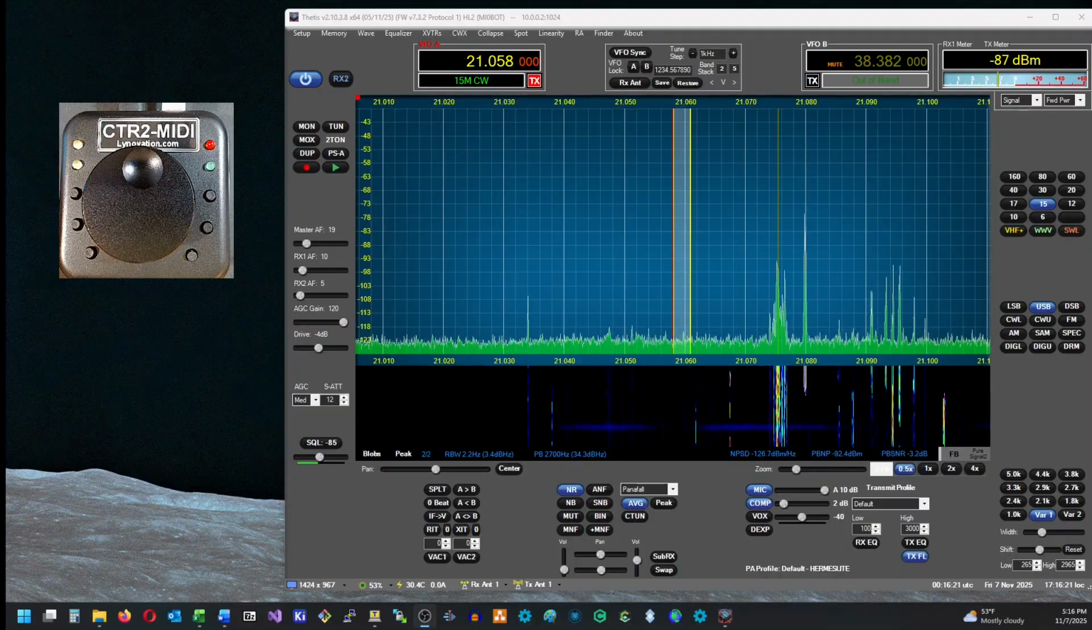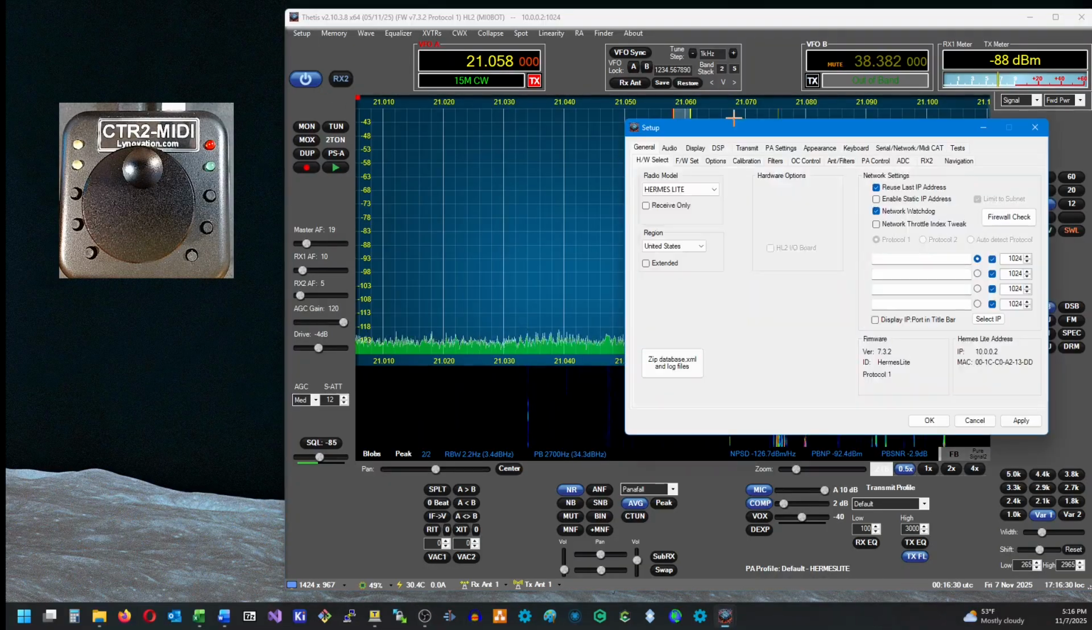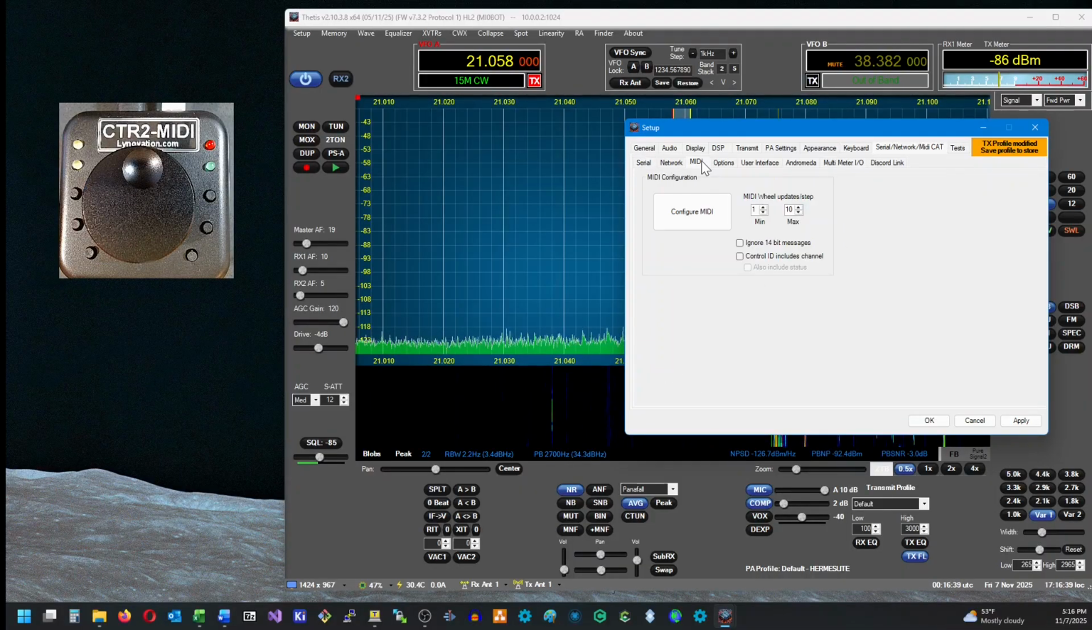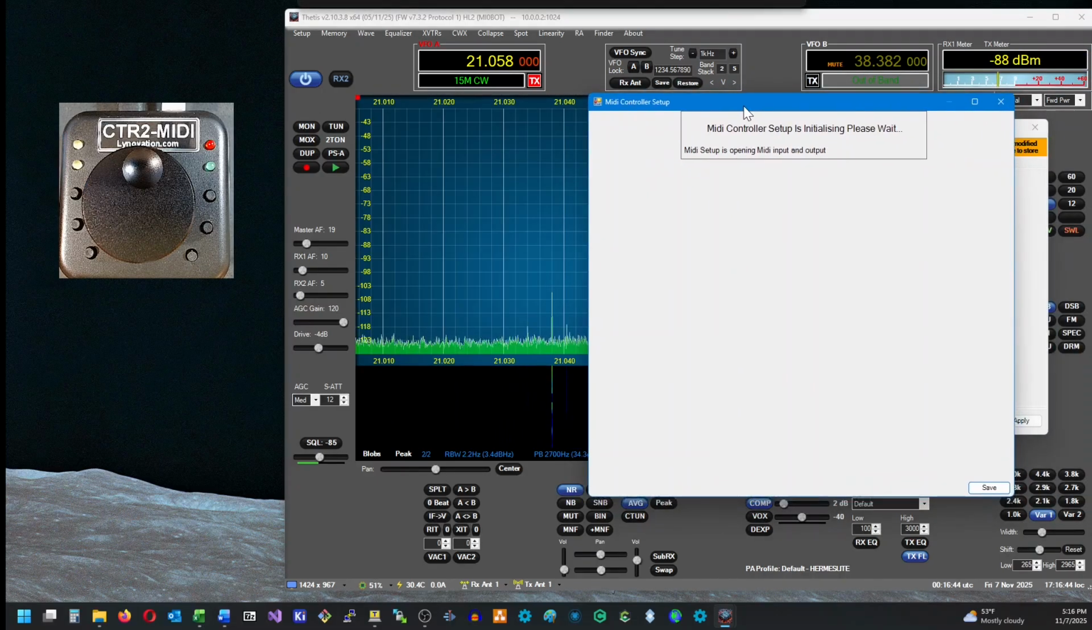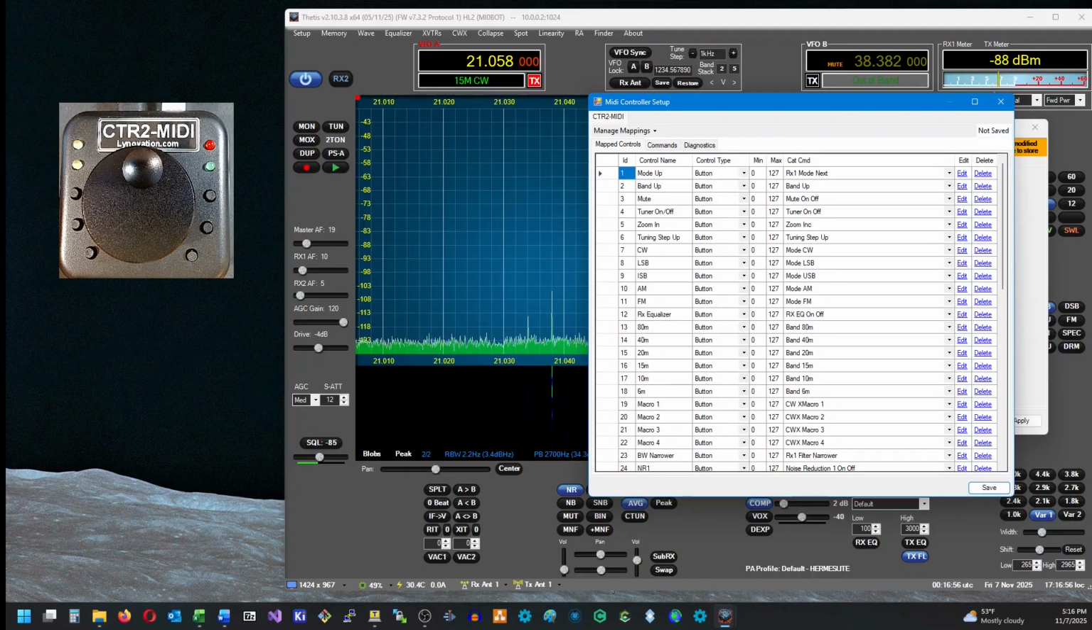We begin by opening the Setup menu and selecting the Serial MIDI CAT tab. Next, select the MIDI tab and click the Configure MIDI button. Thetis will connect to the MIDI and display the MIDI commands that are currently mapped for this device. Mapping includes both buttons and dial controls. To verify we're connected, rotate the knob on the MIDI or press any button.